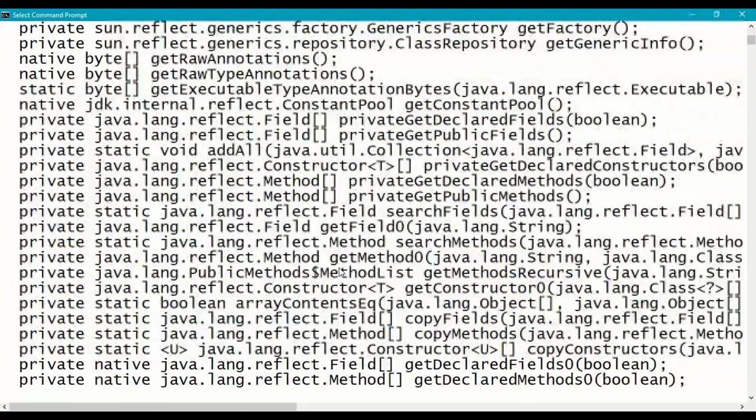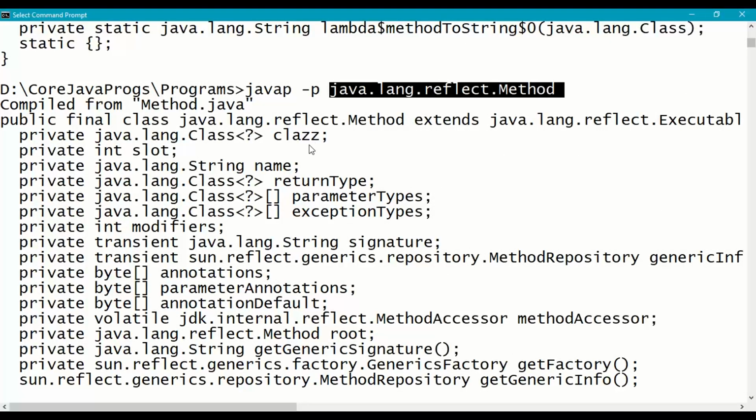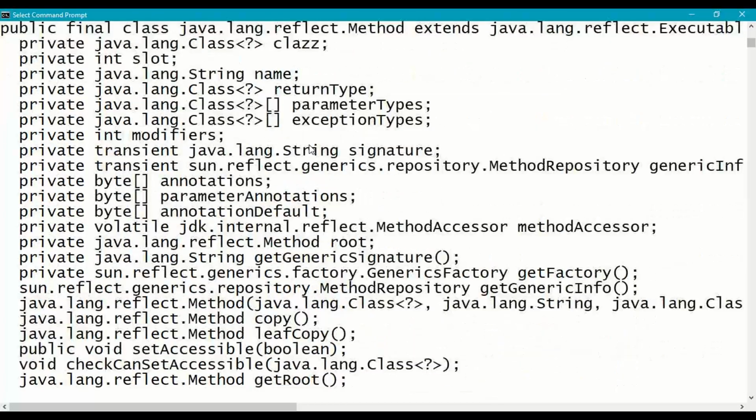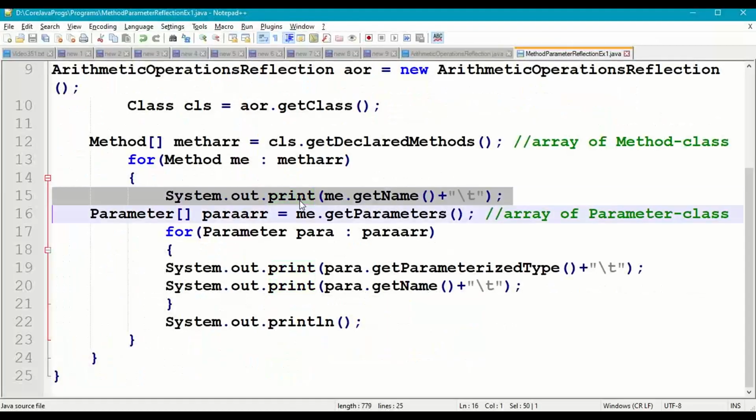If we see the Method class, which is available in java.lang.reflect.Method, from this we are using the getName method. It will give the name of the method, and then print that method name, add, on the output screen. And on that method me, call getParameters. If we use getParameters, it will return a Parameter class array. So store that in a reference variable, paraArr.